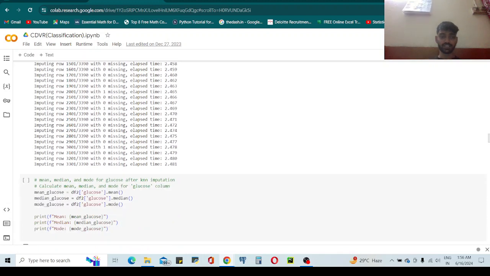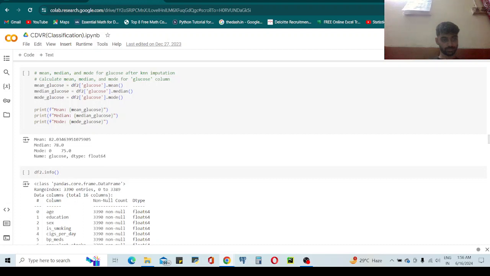Then we can calculate the mean, median, and mode for the glucose column after the KNN imputation. So we get the mean is 82, median is 70, and mode is 75.